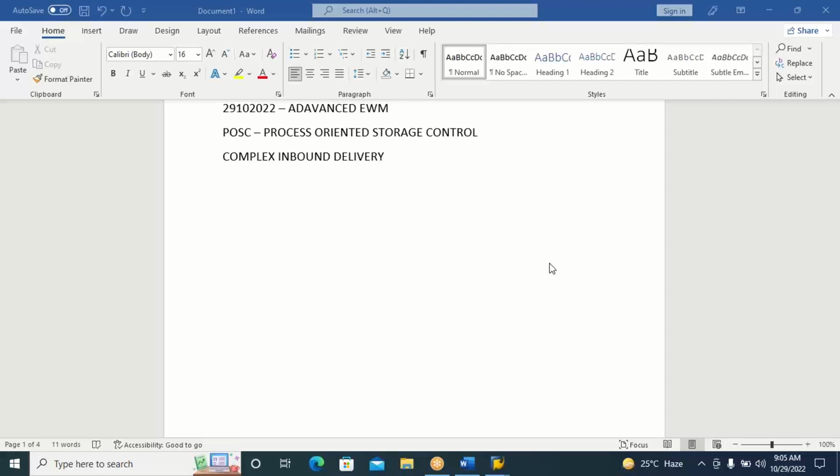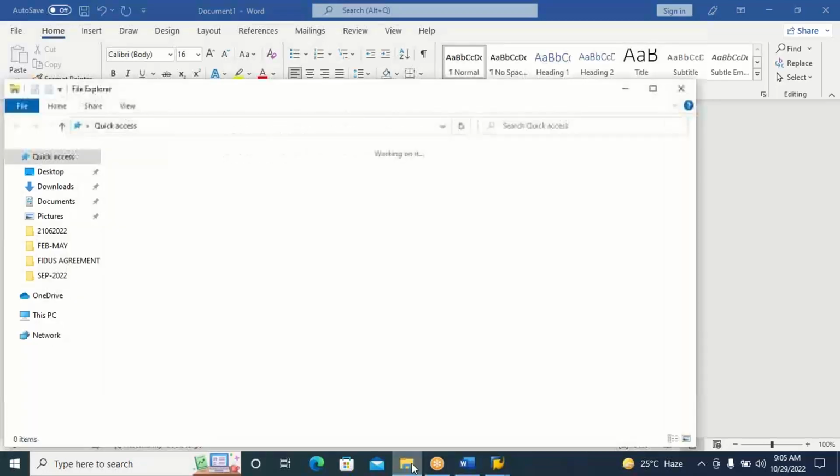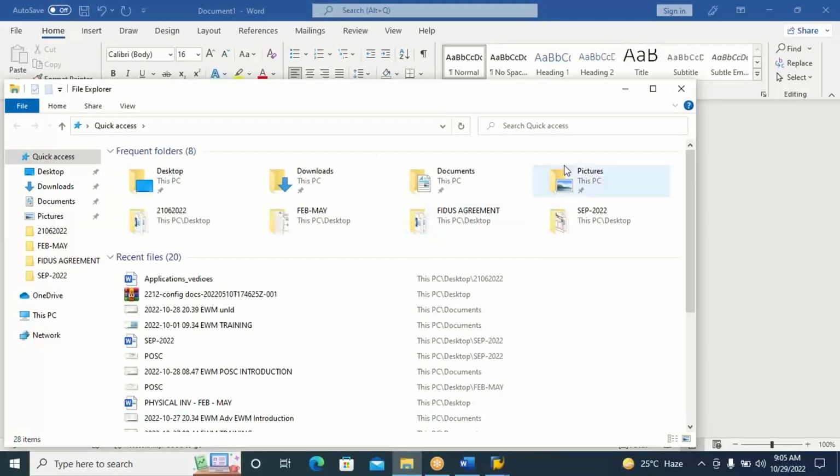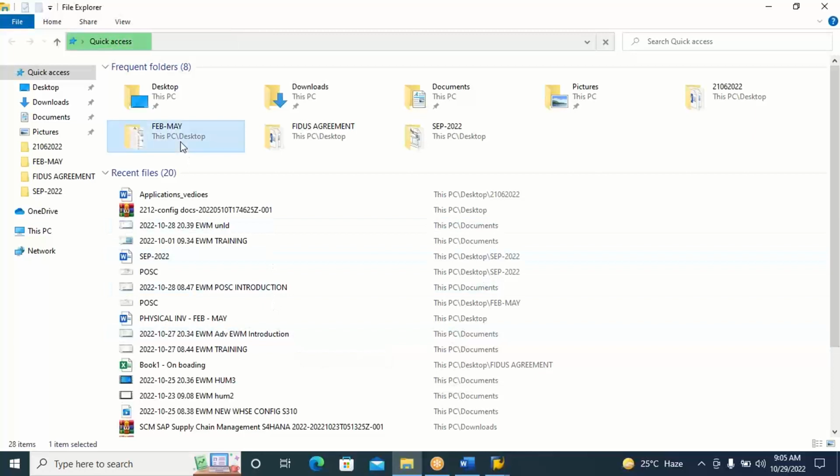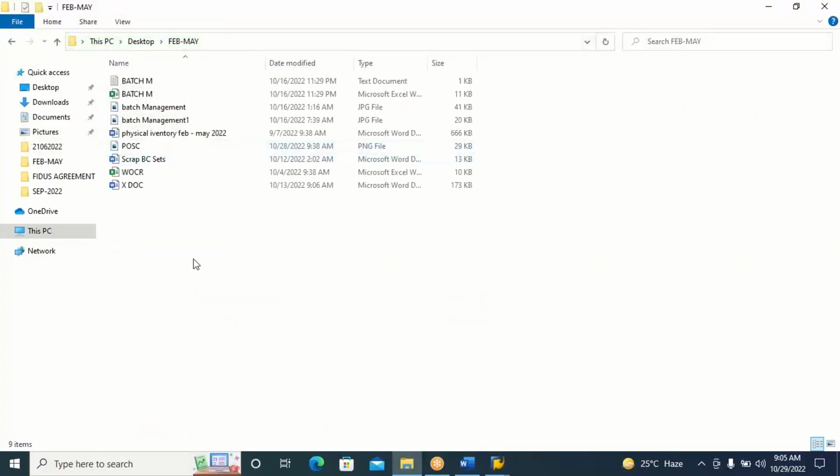Okay, from a consultant point of view, you can say if any process has more than one activity, that can be considered as advanced. Of course, apart from this, you can say yard management, labor management, and so on. Some others also. Okay, and let's see.